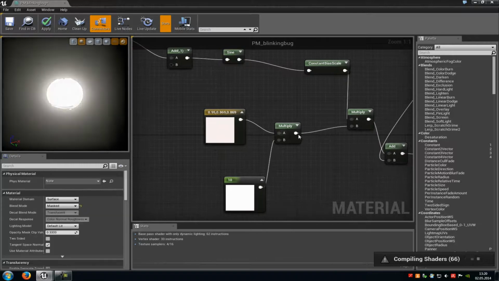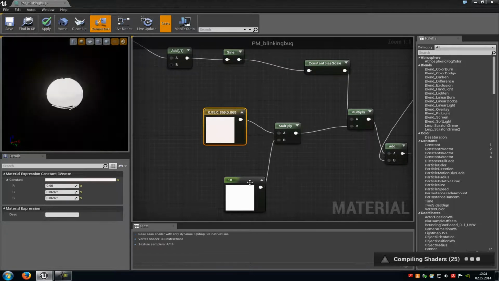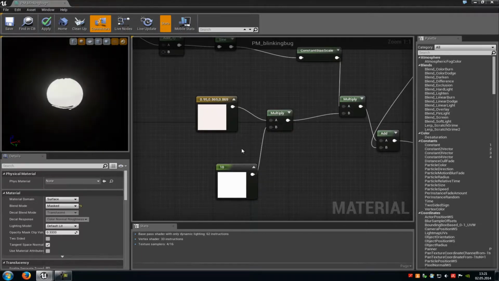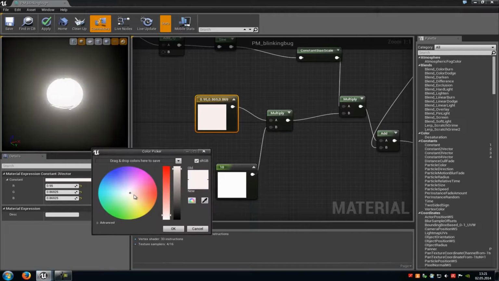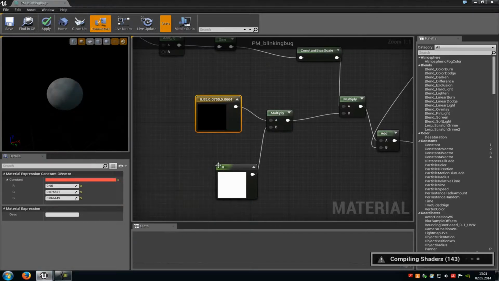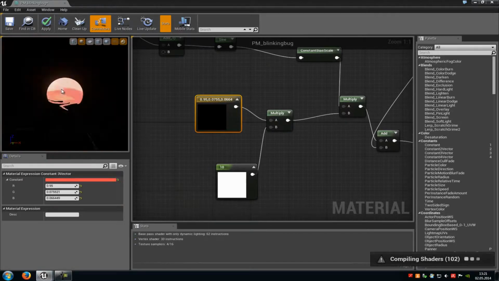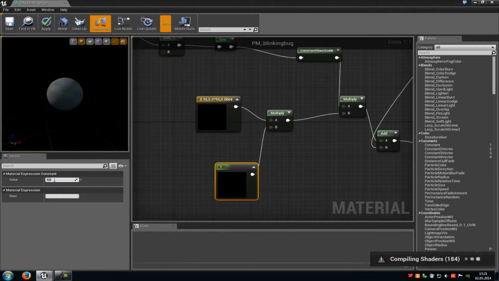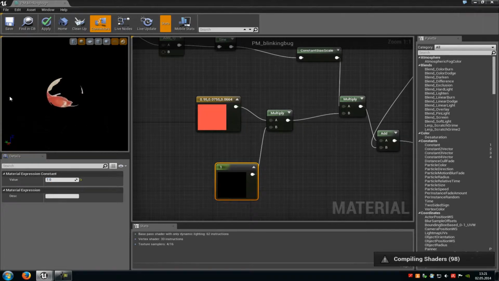Then down here at the second multiply, with the constant 3 and the constant 1 vector, you can choose the color of the blinking, and of course the power of the blinking. So for example, when we choose a red color here, then it should blink red, as you can see here. And down here when we choose, for example, just 1, then the blinking won't be so strong, as you can see here.